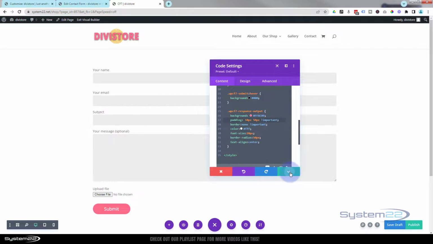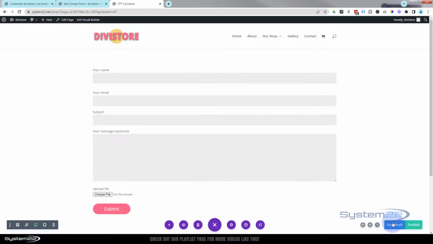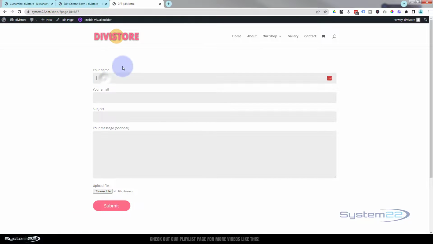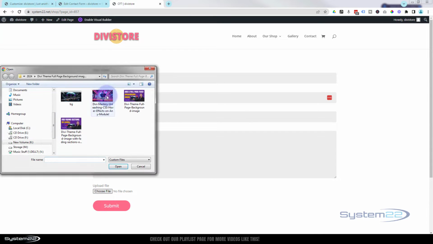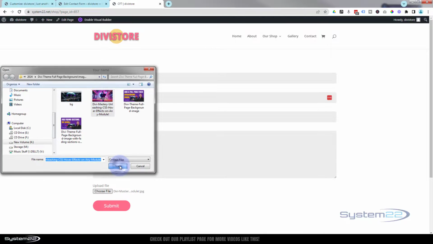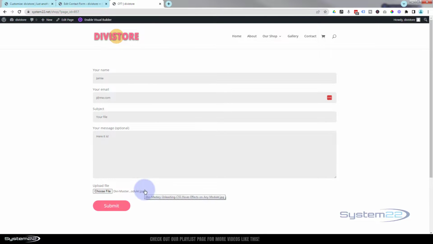Let's save that, see how we get on. Save draft, publish if you're ready. And we'll exit the Visual Builder. We'll fill it out one more time. Yeah, we'll choose a file. Let's choose a different file this time. Great. We'll hit our submit.